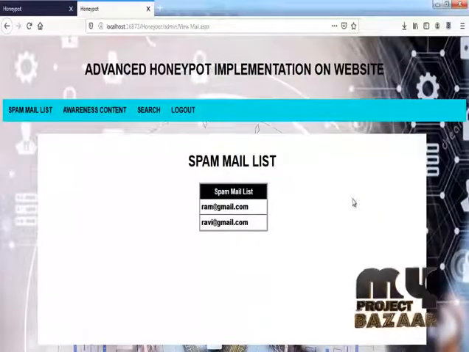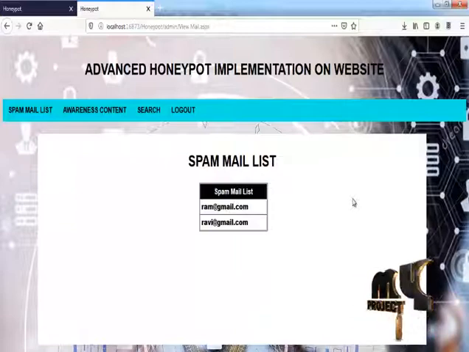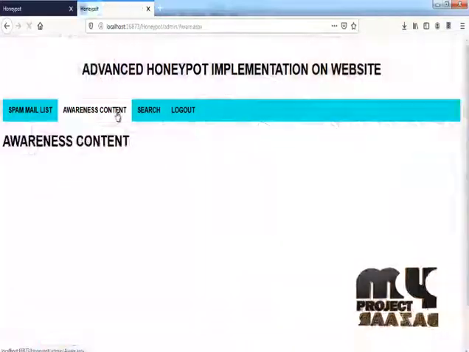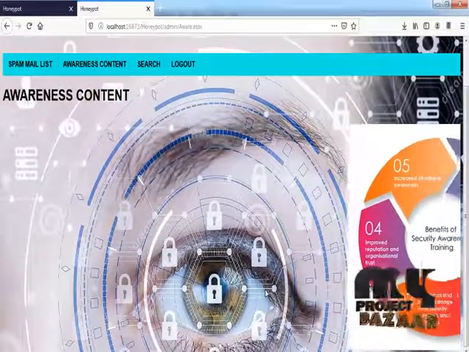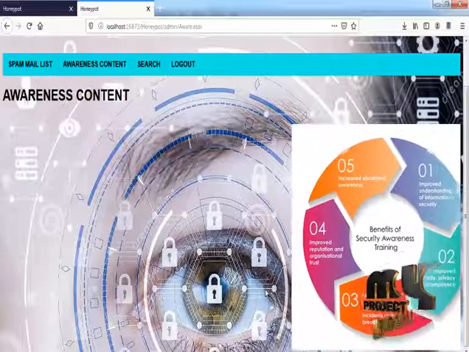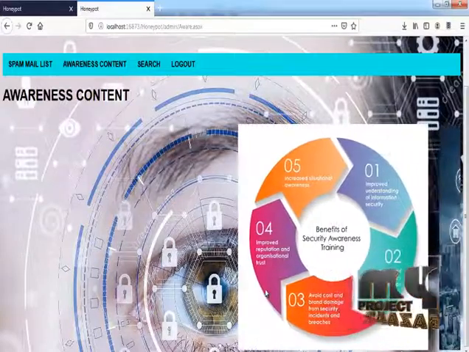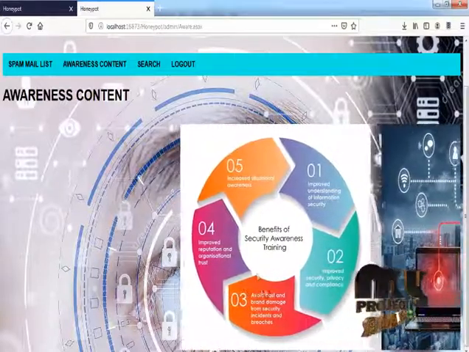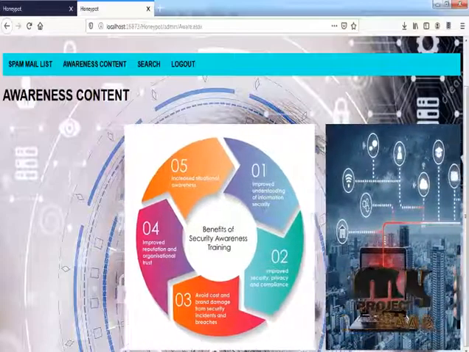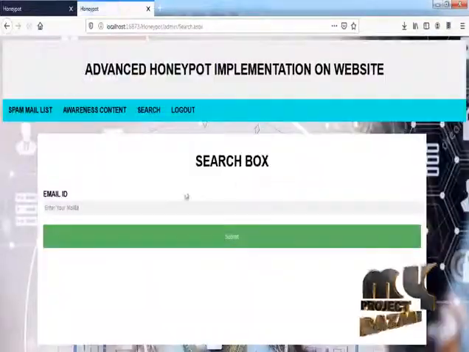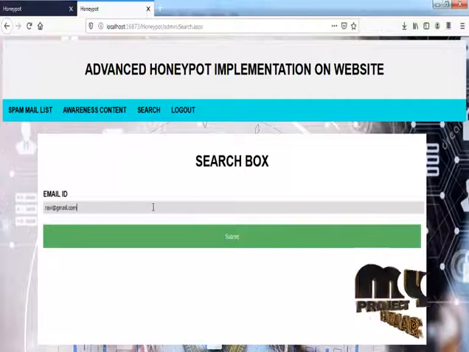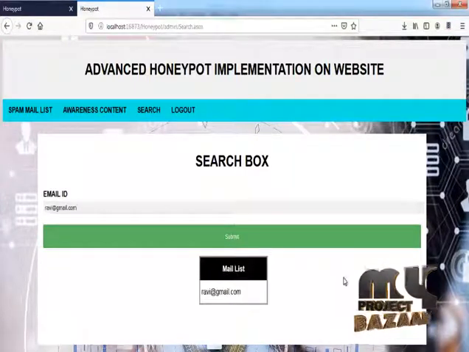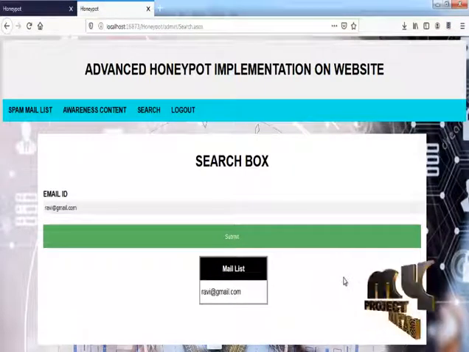First of all, the user views the spam mail list, then views the awareness content. The awareness content is based on cyber security: how to implement cyber security on our systems and our websites. The awareness content is shown in this box. Next, search the mail. Enter a valid mail address. The mail is contained in this project.